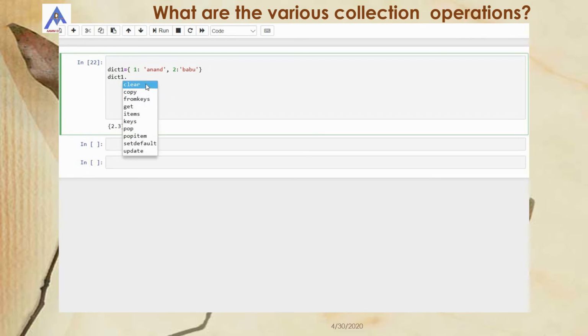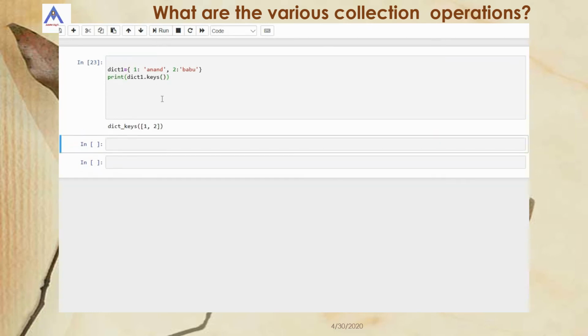So you can see clear means removing everything, and copy, fromkeys, and some others like get, items. If you want only items, you can use items. If you want only keys, you can use keys. For example, we will do one by one. Suppose you want only the keys of this dictionary, then you say keys only, and you have to print and see the output. Print only the keys of the dictionary you want. So the output is 1 and 2. There are only 2 keys.